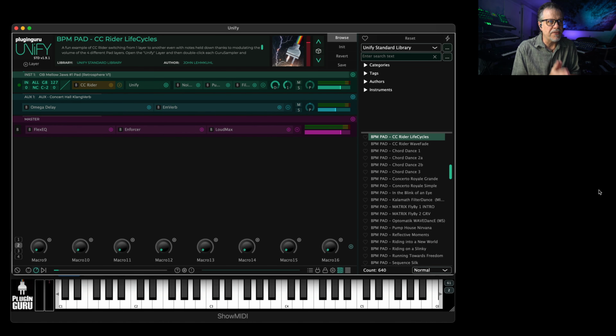And I wanted to do a video showing CC Writer, because this is a new mind-blowing MIDI effect included with Unify 1.9. Why am I so excited about this? What makes this so cool?